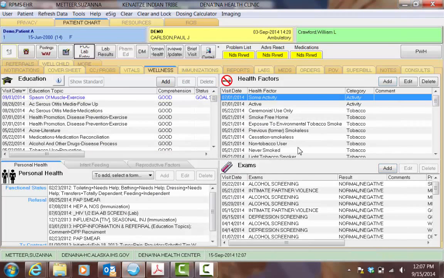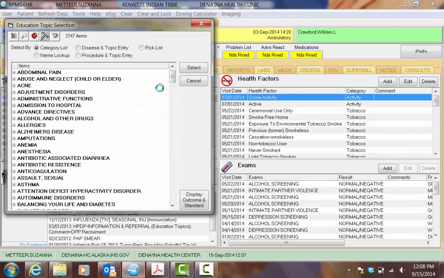So in EHR, what we're going to do is we're going to take a look at a couple ways to turn that off. So let's say they've already been identified as a tobacco user. We'll pretend like none of this exists. What we've got to do is basically perform a tobacco cessation counseling. So almost any tobacco education can turn it off.